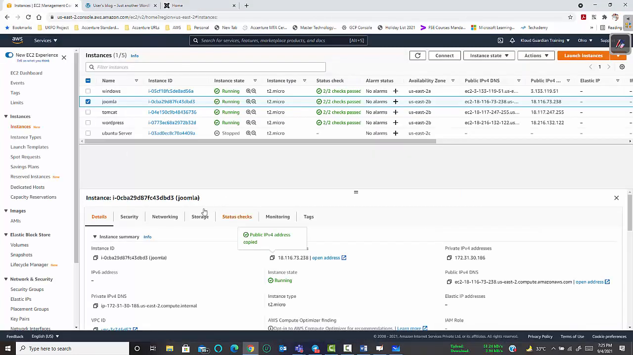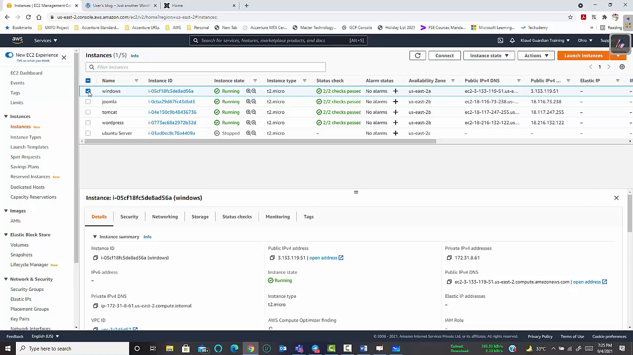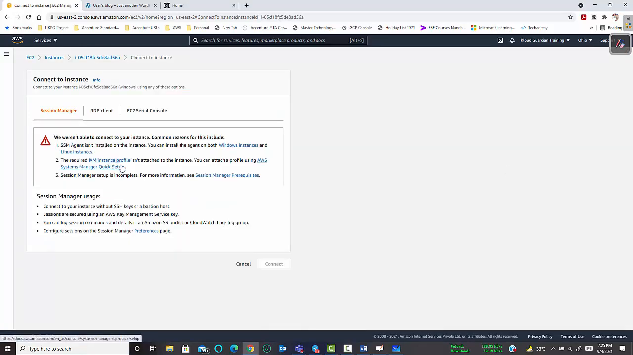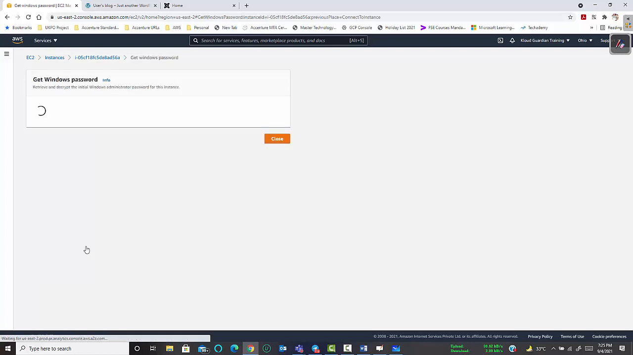Now, in order to do an RDP session, what you can do is select this Windows image the same way. You can click on connect. Then you can go to the RDP client. You can now use the same AMI. If you want to click on get password, you have to get the password, right? So click on get password.